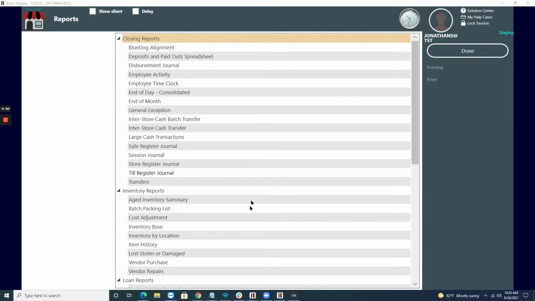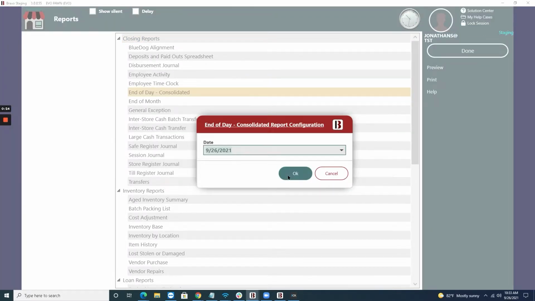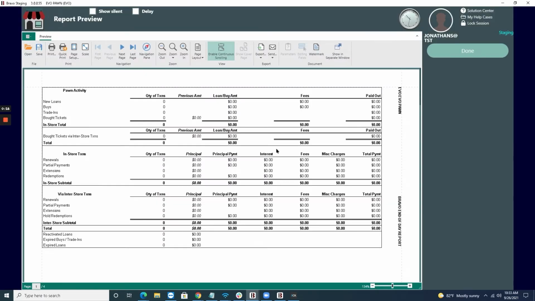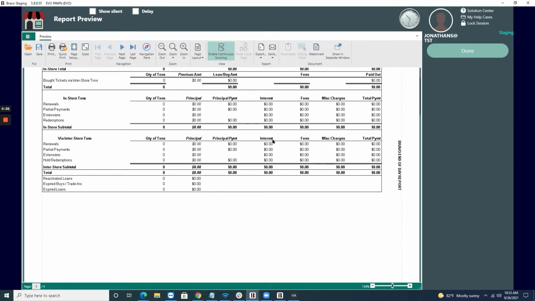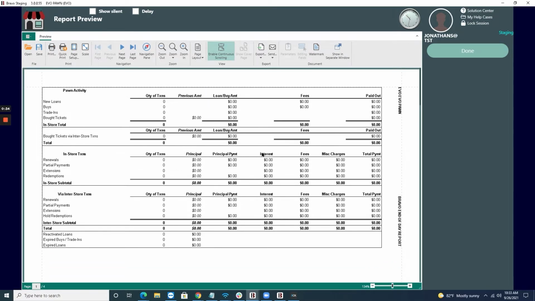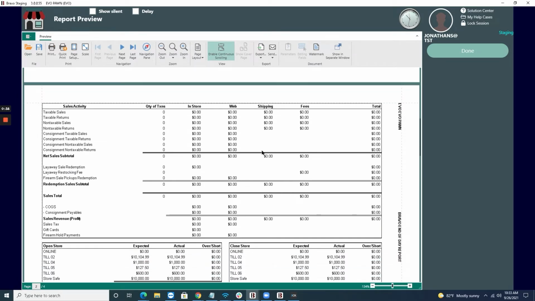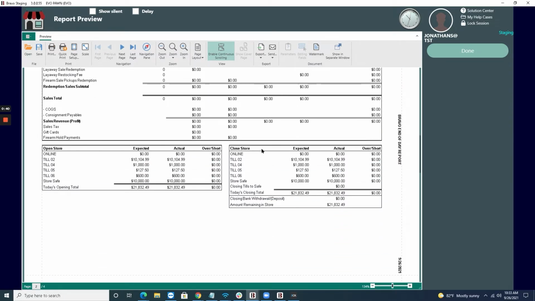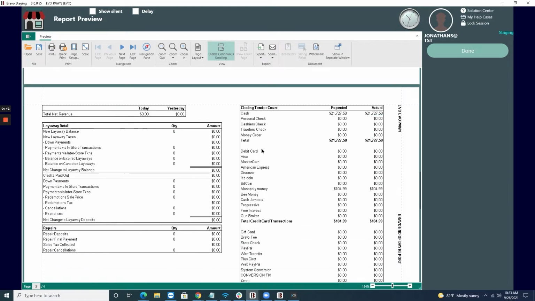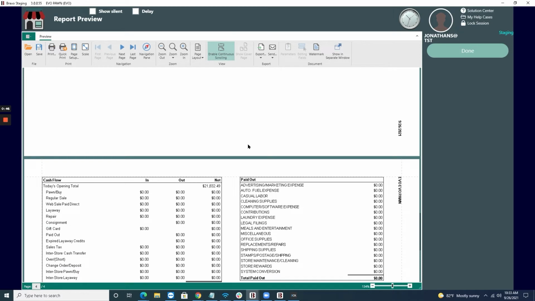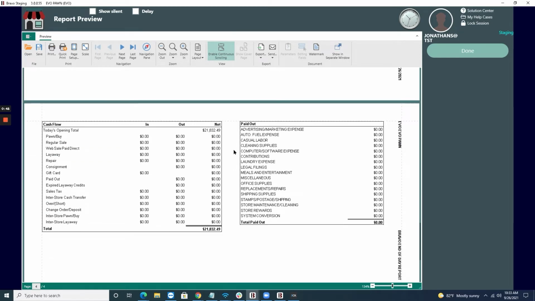Under closing reports, there is the end-of-day consolidated report. You will most likely use this report the most, as it is a brief overview of the day's transactions, showing you full summaries of your day's performance in pawn activity, buy activity, sales, both taxable and non-taxable, and your net profits, and more.